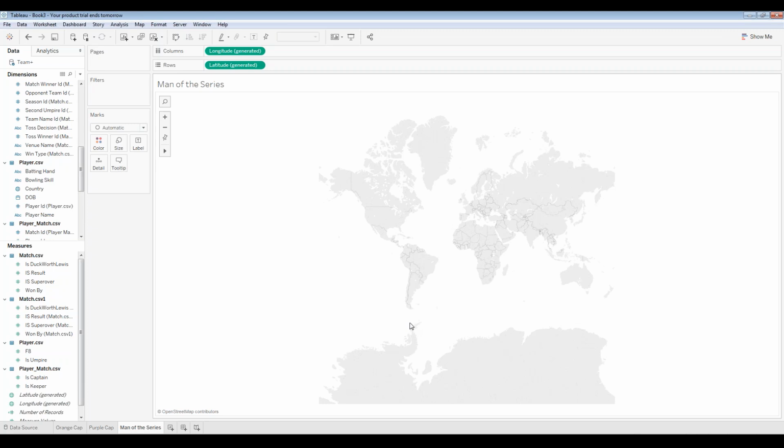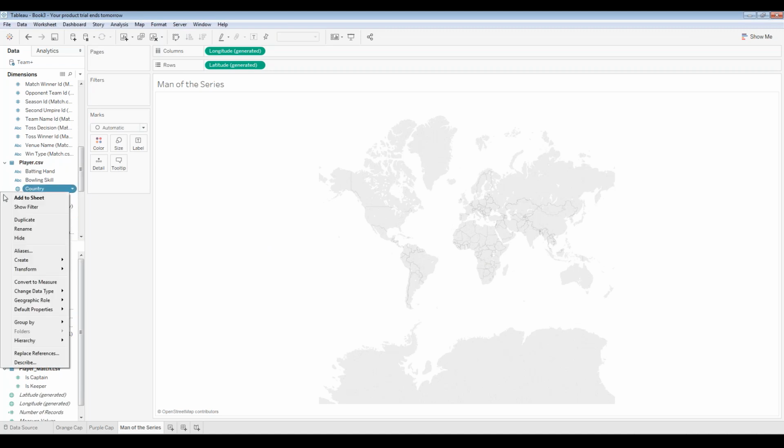I'll put the man of the series on details over here so that when you hover around different places, you find who was the man of the series for a particular year. I'll also put filters so that you can find out who was the man of the series for a particular season. So now we also have to create a calculated field to find the man of the series because we have the player ID but we don't have the player name yet in this data set.